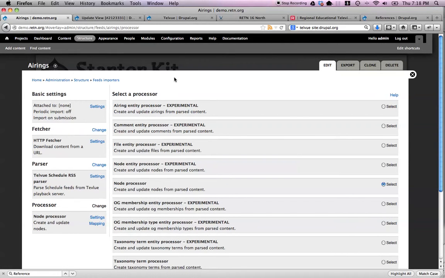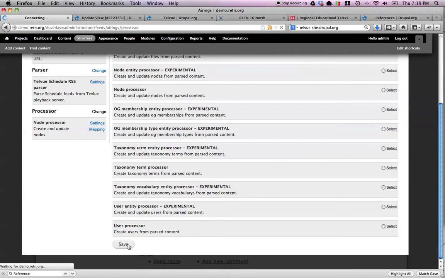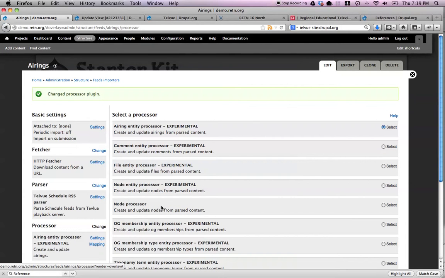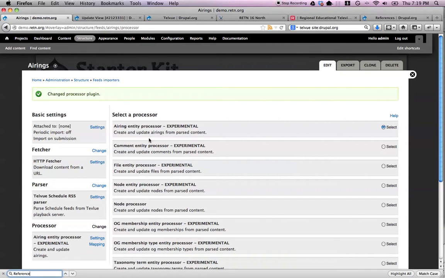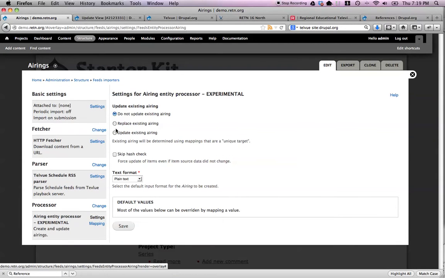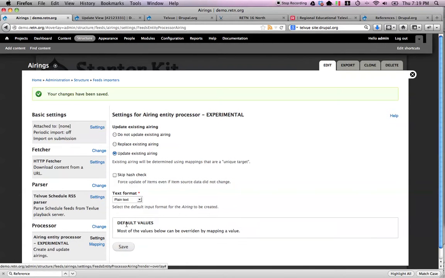Now, assuming you've downloaded the Alpha 8 version of feeds, you will now have these entity processor options listed as experimental. And we need this because we need the airing entity processor. And we'll save. And what that does is that will allow us to have some additional field mapping where we can map certain information from this feed into our airings on our Drupal site. So now we'll go into the settings for the airing processor, and we want to update existing airings, so we'll set that there and click Save.